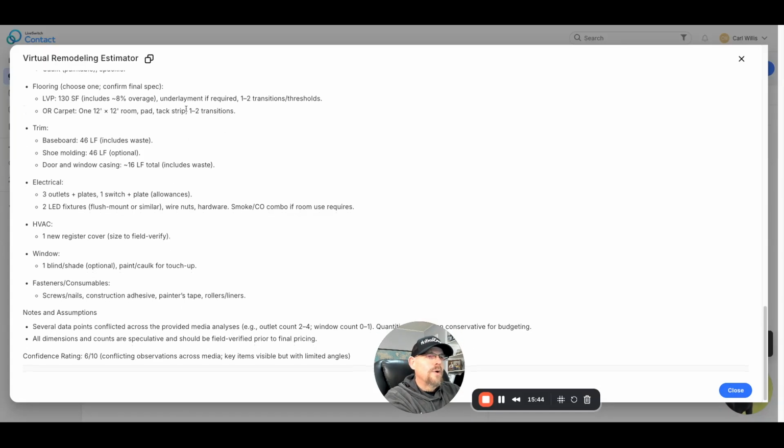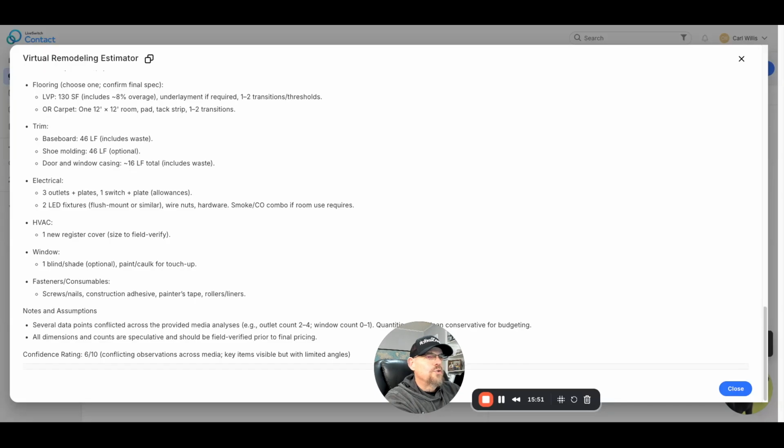Flooring: 130 square feet of LVP, which includes an 8% overage. Underlayment, if required, and 1 to 2 transitions. Or carpet, for a 12 by 12 foot room: pad, tack strip, with 1 to 2 transitions. 46 linear feet, including waste, of baseboard. 46 linear feet of optional shoe molding. Door and window casing, 16 linear feet, including waste.